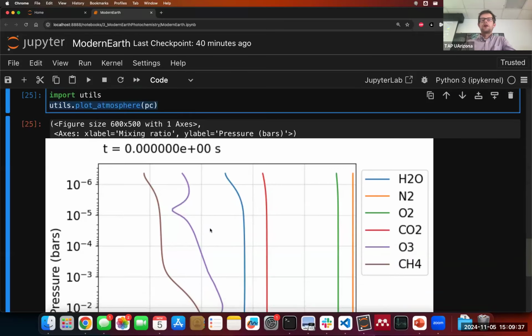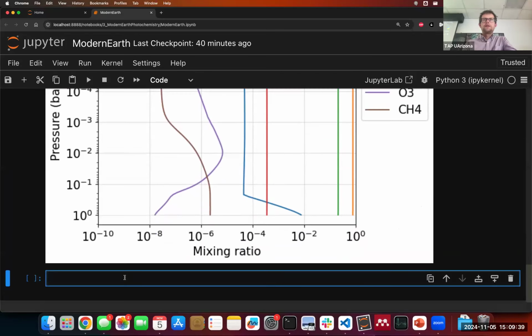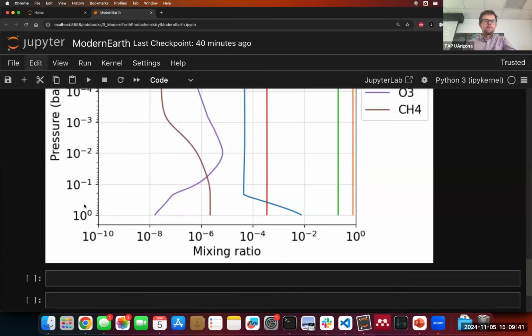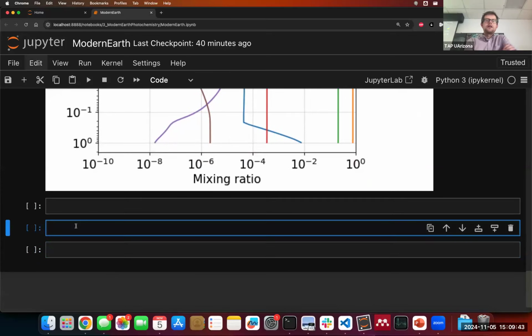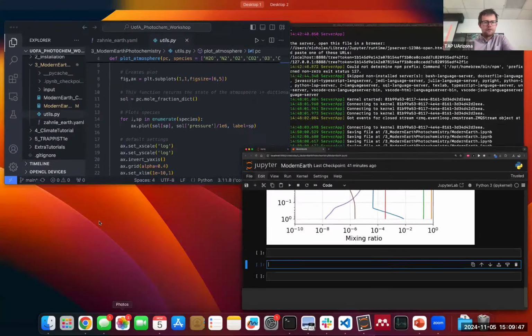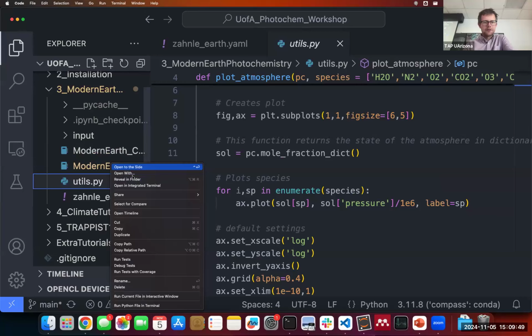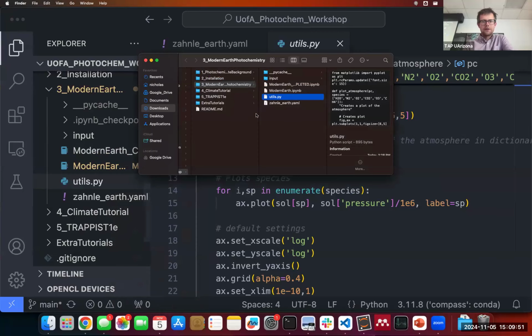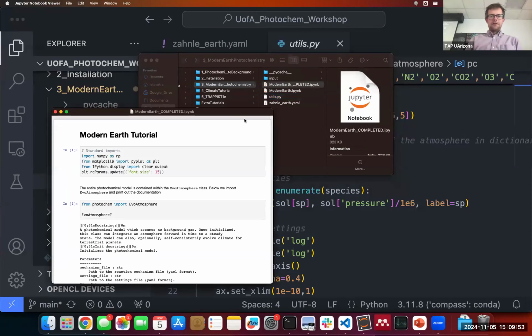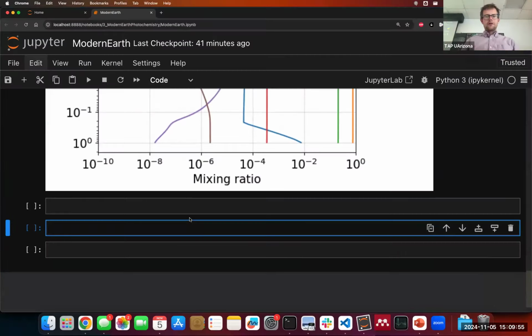Cool. Okay. Okay, so the next thing, I'm going to get myself in a better situation here. Reveal in Finder, and I'm going to open this and have it off to the side. Okay.